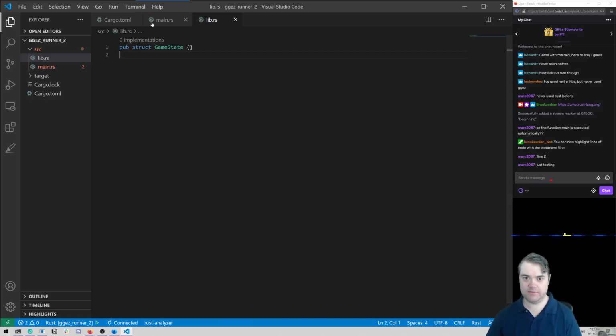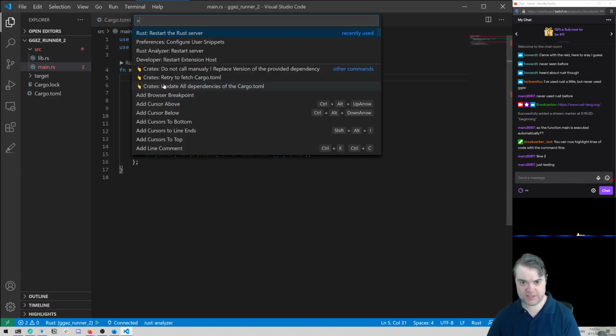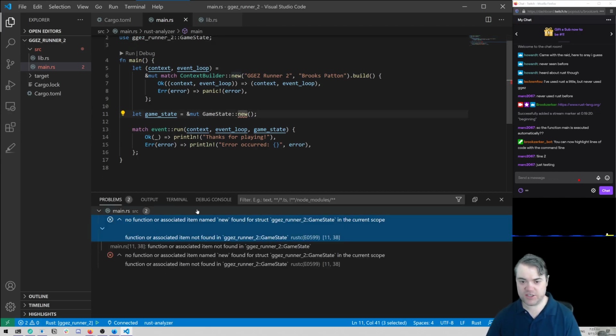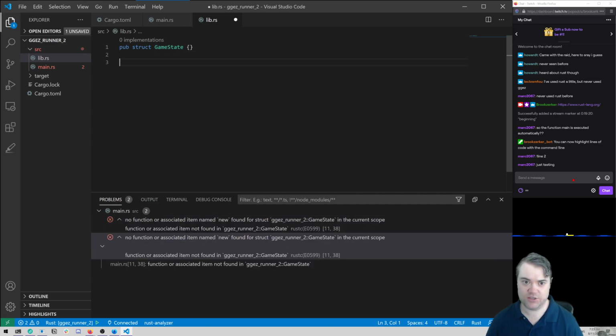And that's it. Now over here, I do find that I need to restart the Rust server quite often for it to find that. And now it's yelling at me: no function or associated item named new found for struct GGEZ runner 2 game state. Okay, so it's saying, hey, I'm looking for this method new in here and it's not in. So let's go ahead and do that.